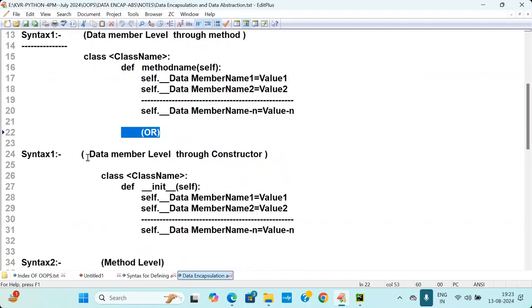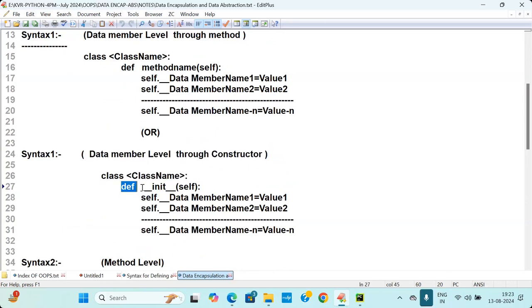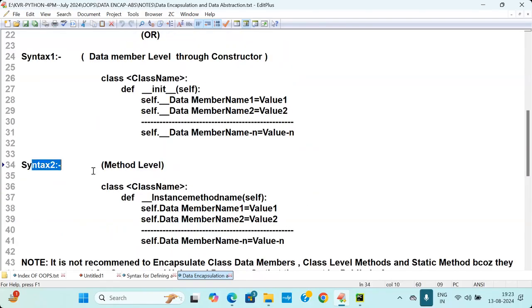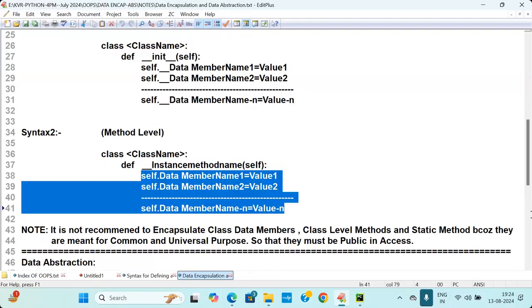Or data member level through what? Constructor: class name, def double underscore init. Under that I wrote self dot double underscore, I wrote it here. Next, syntax number 2, method level: class name, def double underscore instance method name of self. I wrote the values here.